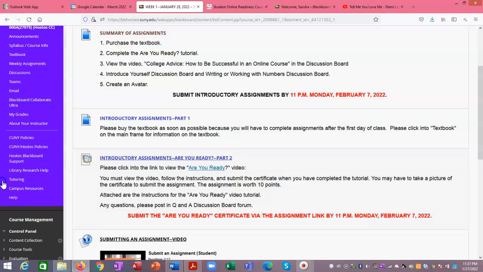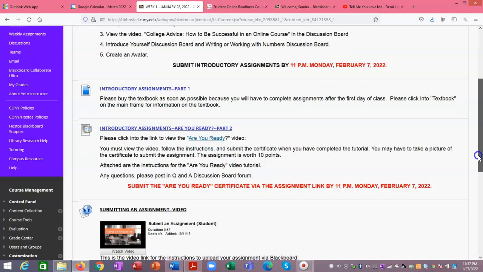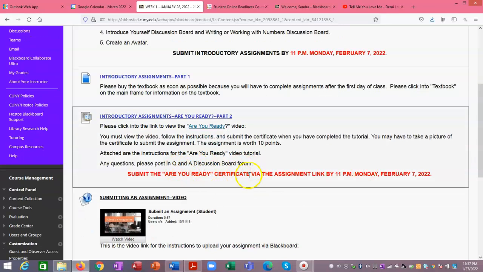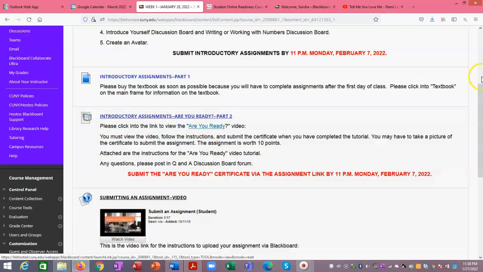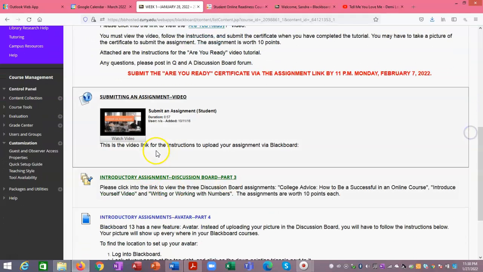Attached are the instructions, and here are the instructions. They're really in the video. And submit the Are You Ready. In case you forgot how to submit an assignment through the assignment link, there's a little video over here from the Blackboard company, so they'll show you how to do that.